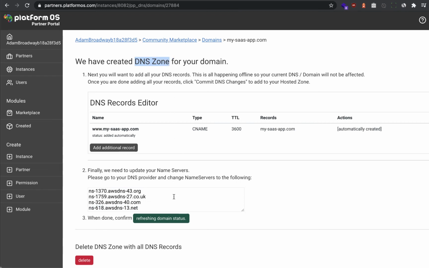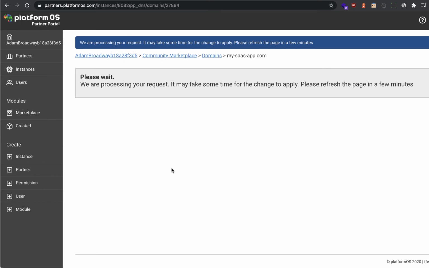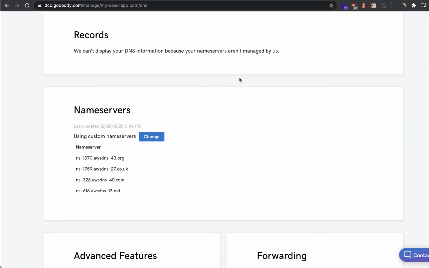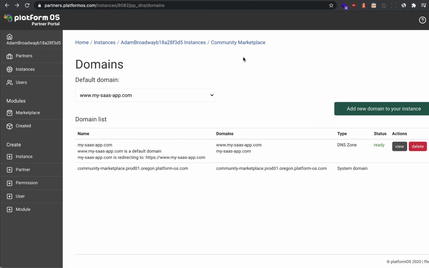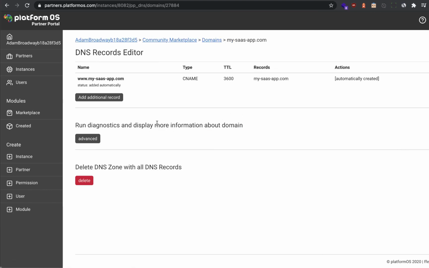Depending on how long your domain registrar takes to update those name server records, you may need to refresh and wait for processing. Meanwhile, back in my GoDaddy name server records, that update has taken effect. Once the process is completed, you'll notice the status is ready, and you can click View again. You'll see that everything has been set up, we can run diagnostics to display more information.